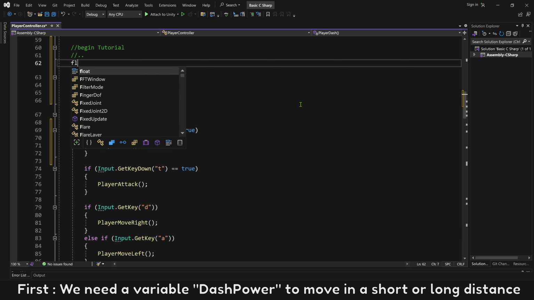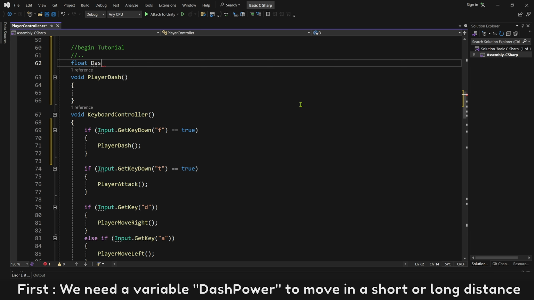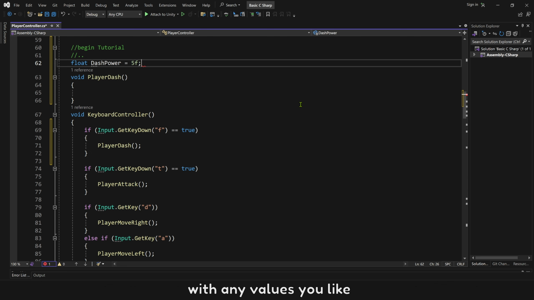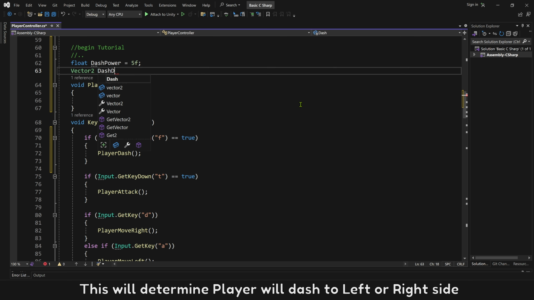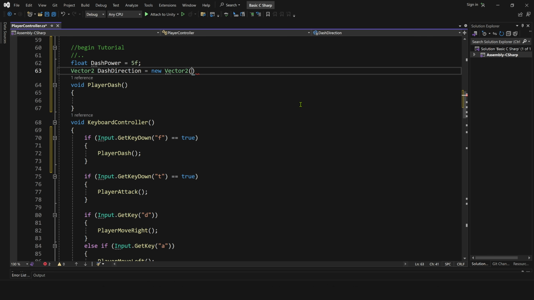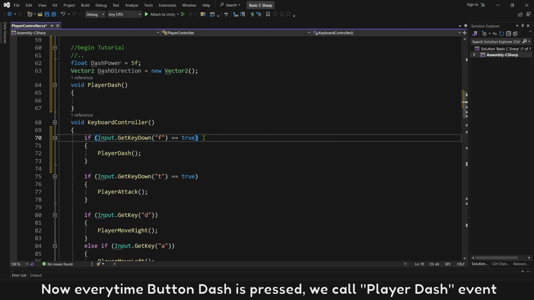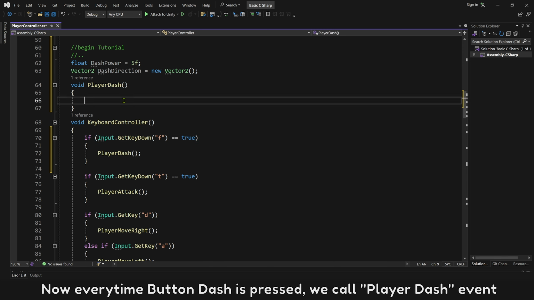First, we need a variable dash power to move in a short or long distance, with any values you like. Another variable dash direction. This will determine player will dash to left or right side. Now every time button dash is pressed, we call player dash event.